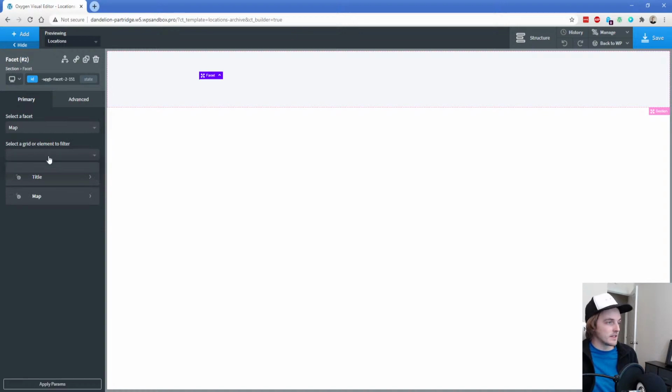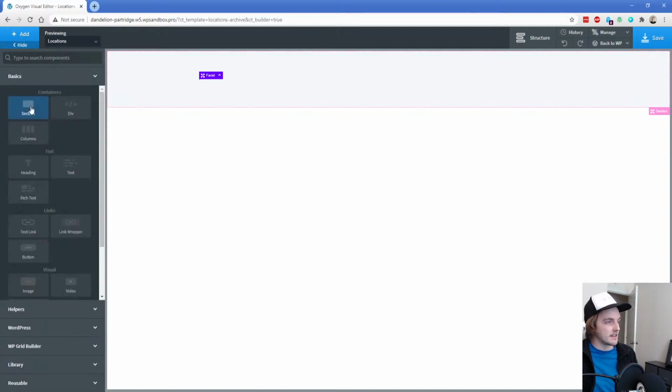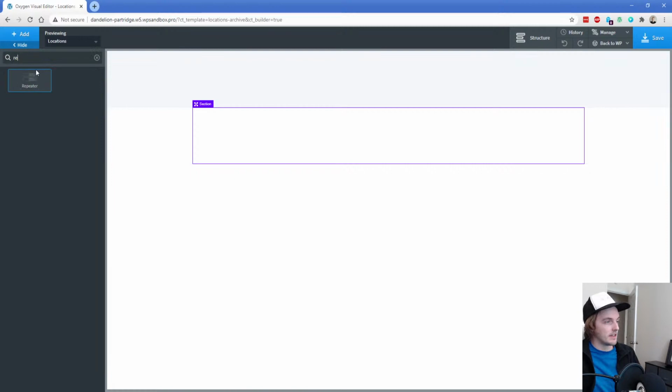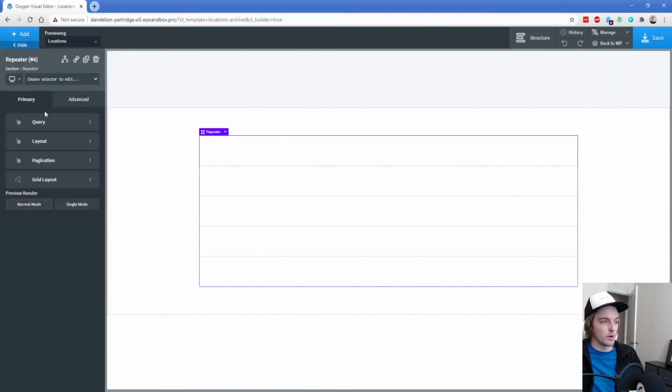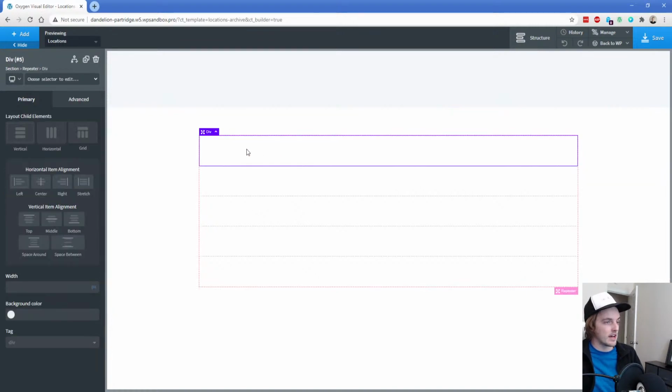And then this select a grid or element to filter. We of course don't have our repeater on the page yet, so I'm just going to leave that blank. Probably should have added the repeater first, but that's okay. So let's go ahead and stick in a section. We're going to pop in a repeater, and we don't need to change our query because of course we're on the locations archive template. But let's go ahead and add some content in here.